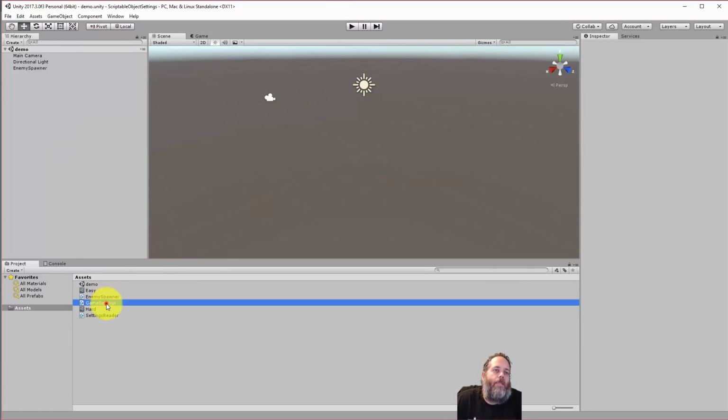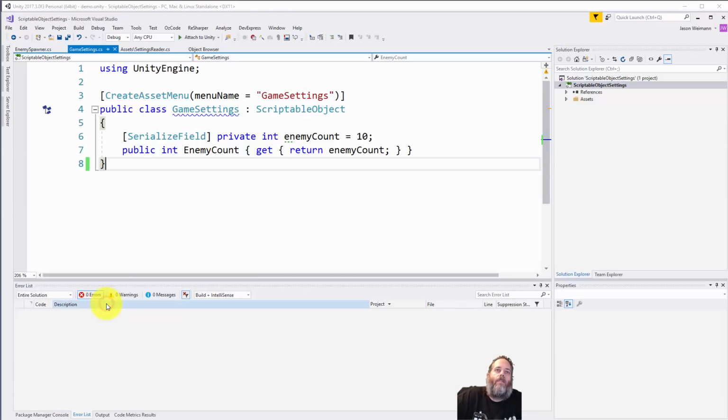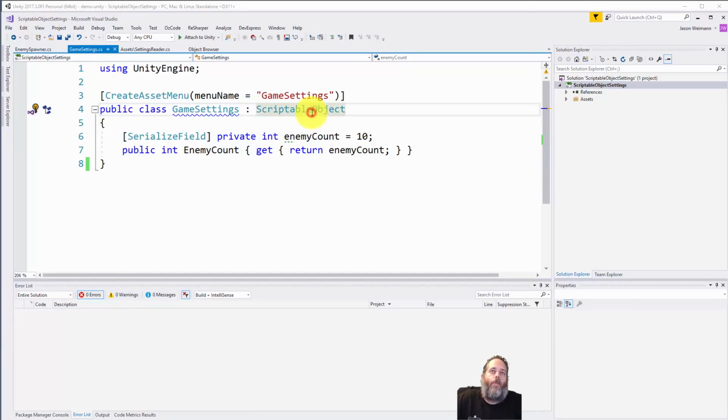First, let's look at the game settings scriptable object class. So the first thing you'll want to notice is that we don't use mono behavior. Instead, we're using scriptable object as the base class. This just means that it can't be instantiated, and it's going to show up down there in the project settings for us to edit still, kind of like a mono behavior, but without a little bit of the overhead that we don't need, like a transform.